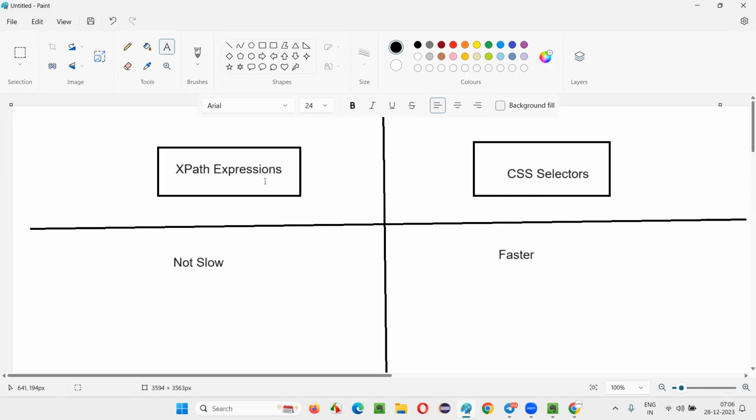XPath expressions can locate elements in a fast way. CSS selectors can also locate elements in a fast way. But when you compare XPath with CSS, CSS selectors are a bit faster than XPath expressions, and that doesn't mean that XPath expressions are slow. That's the first one.